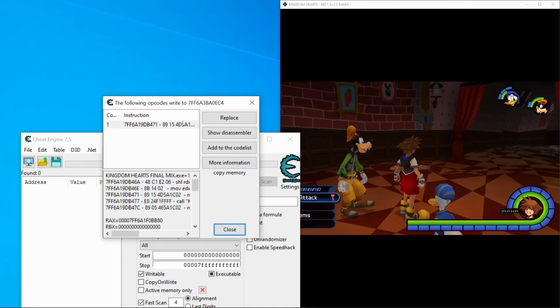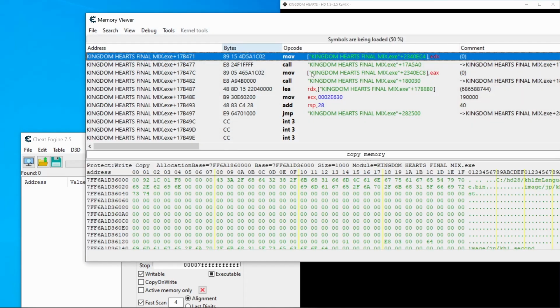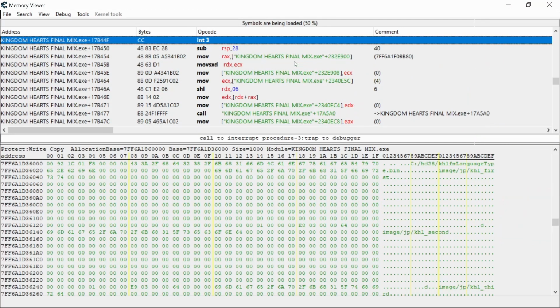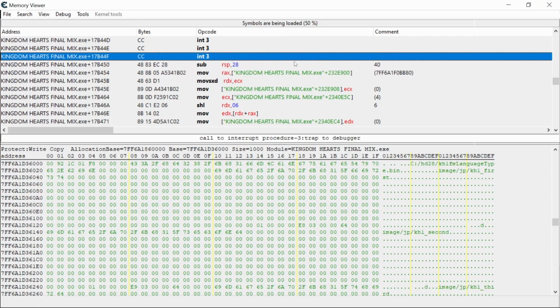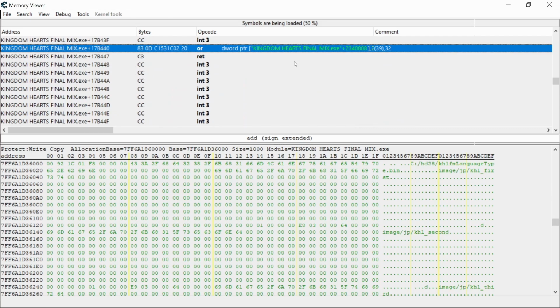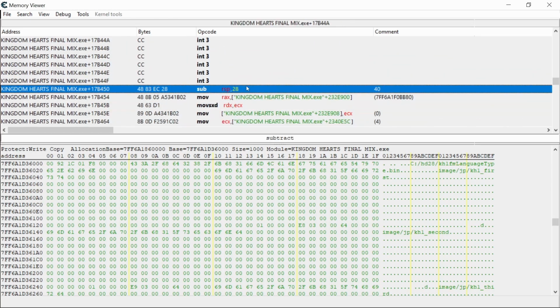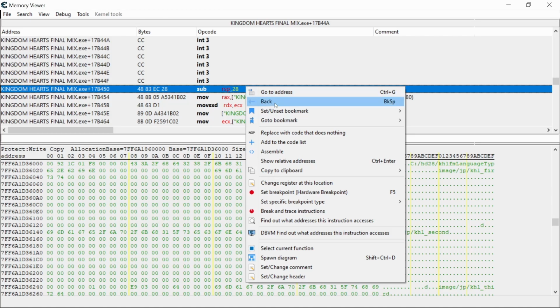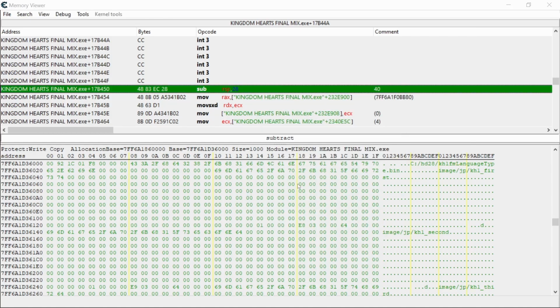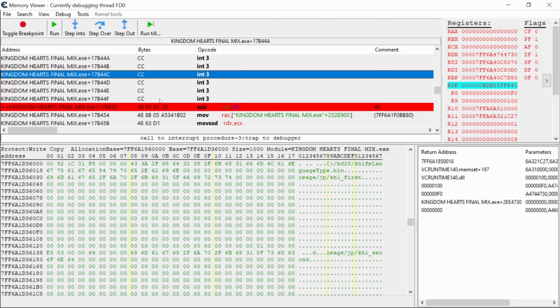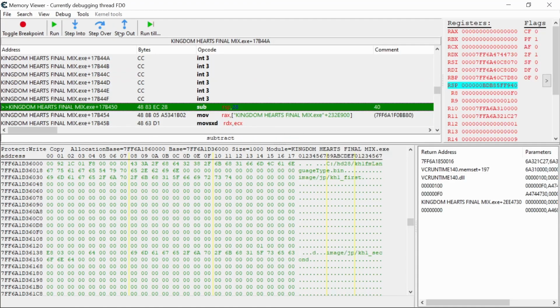So now we'll stop and show disassembler. This is a function here, and it's pretty easy to see because of all the int3s at the start, which you can think of as spacers. We'll go to the top of the function where it subtracts 28 hex from the stack pointer and set a breakpoint here. Then we'll pause and unpause again, so it warps, and now we can look and see what's going on.